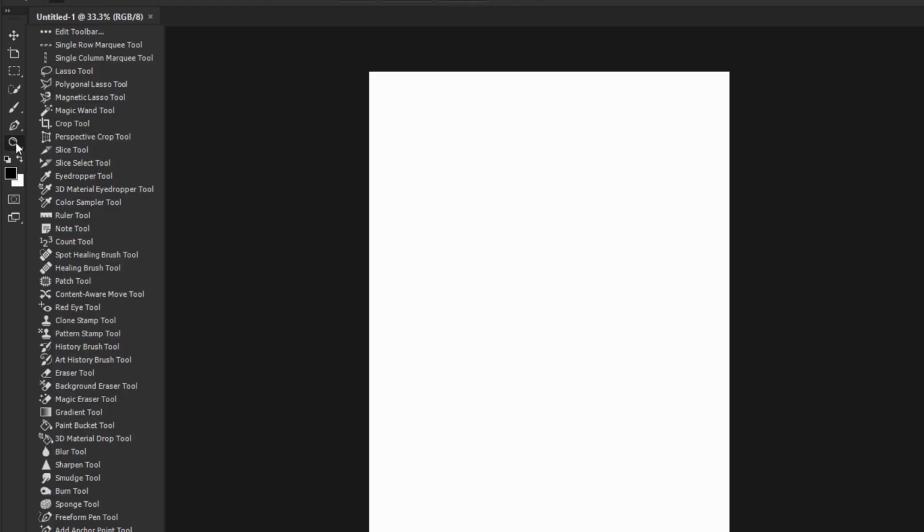But say you wanted to access an inactive tool, so a tool you've just removed. How would you do it? Well, if we click and hold on those 3 dots, you'll see the entire list of tools appears.